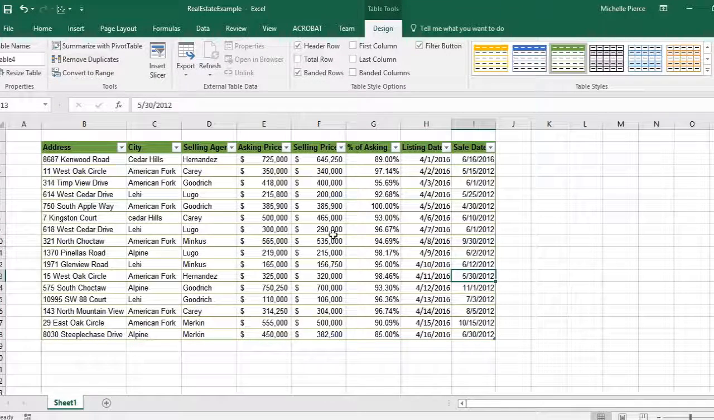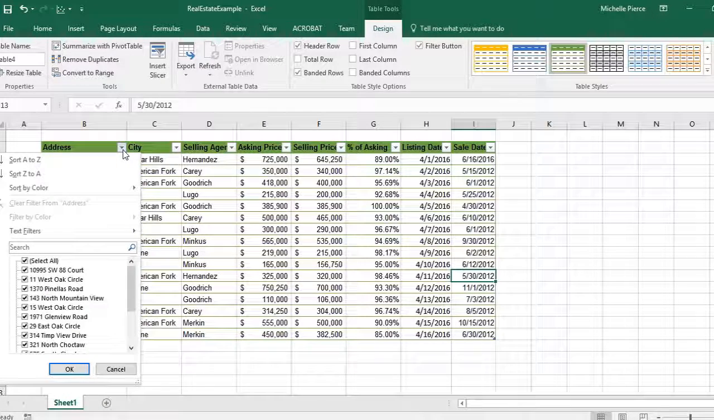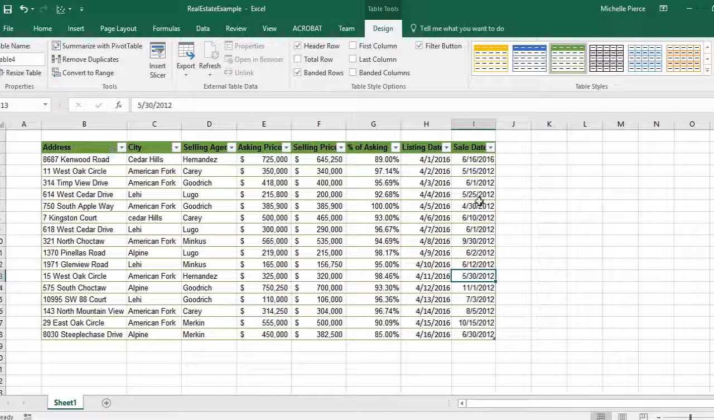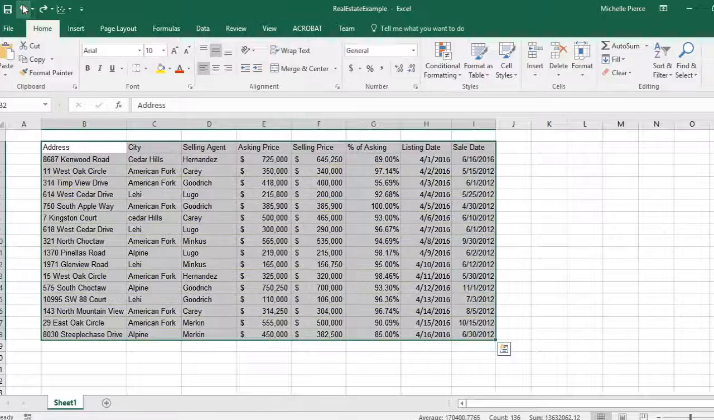You'll notice when it's in table format, it all has a different border appearance and a slightly different color from the rest of the worksheet. It also has these ways to filter. These little drop downs will give you ways to filter your data and sort your data. So it's very helpful. Now I'm just going to go back and show you another way to do it.